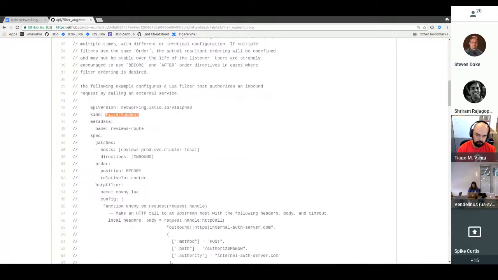And you specify a set of match clauses which identifies which sidecars or gateways should apply this filter and which listeners. So in this case, I've listed the hosts as the reviews.prod service. So any listener that is an inbound listener for that service should get this filter in this example.